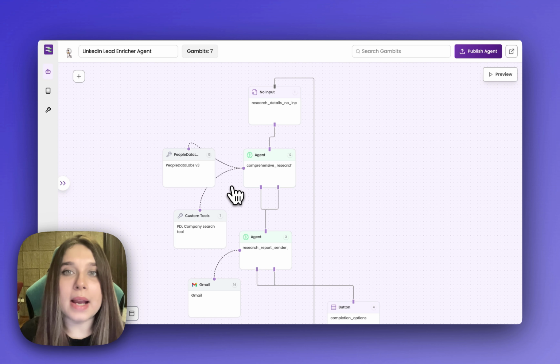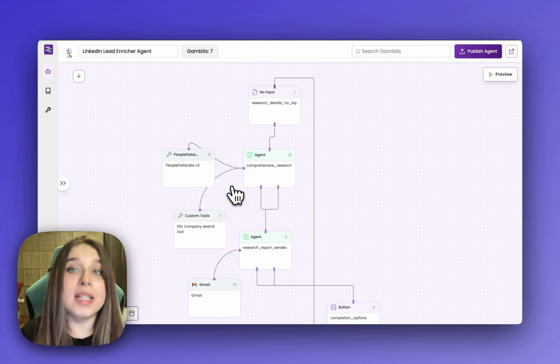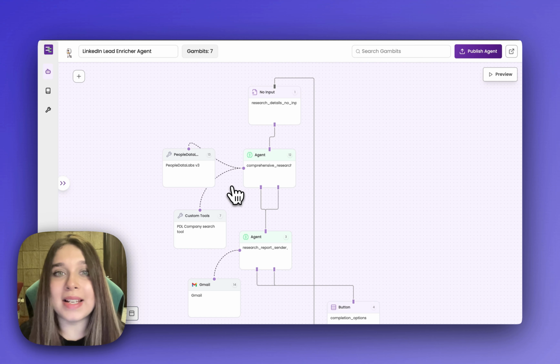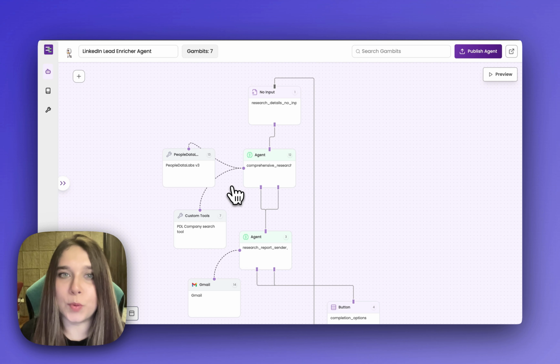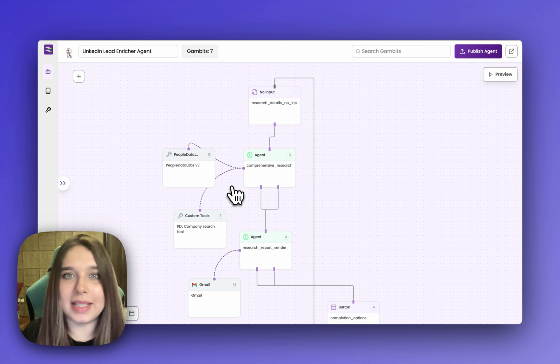Let me give you some background about People Data Labs. It is a powerful API that can research people and companies via LinkedIn. The APIs and tools used in this workflow are completely free, so you can just sign up to People Data Labs yourself and get your free API key from the dashboard. Then you need to configure the tools by adding your own API key.